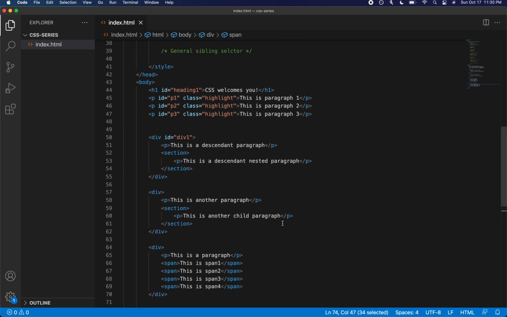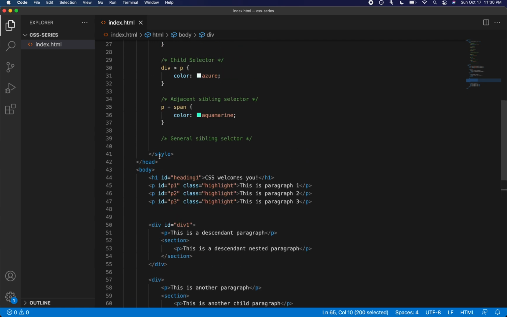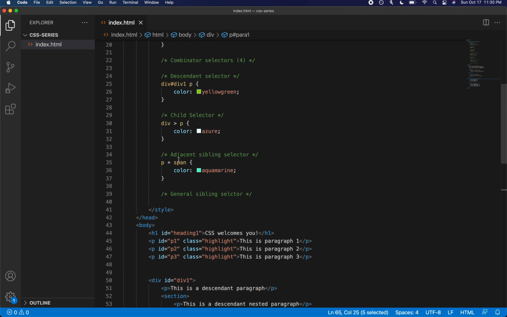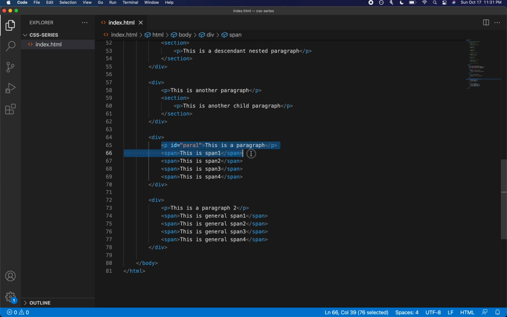But just to differentiate between these two divs or the selectors, what I'll be doing is I'm going to add an ID to this and append the ID to the adjacent selector paragraph so that it's going to apply this rule only to this paragraph within this div.